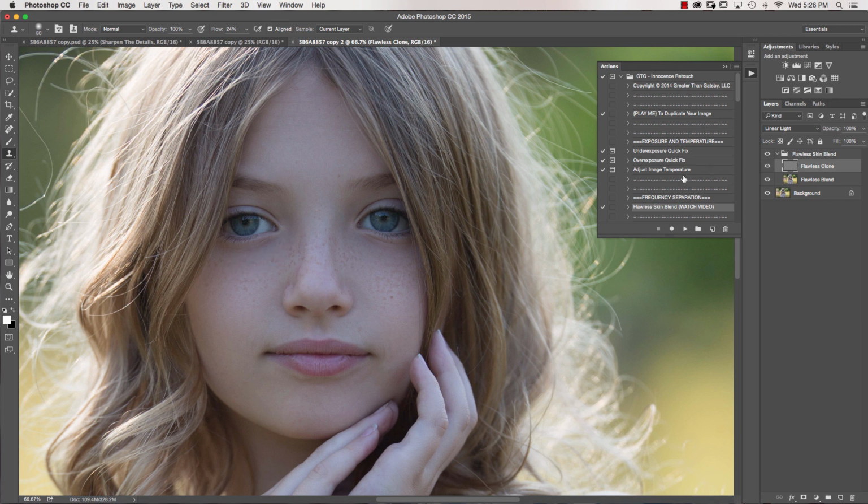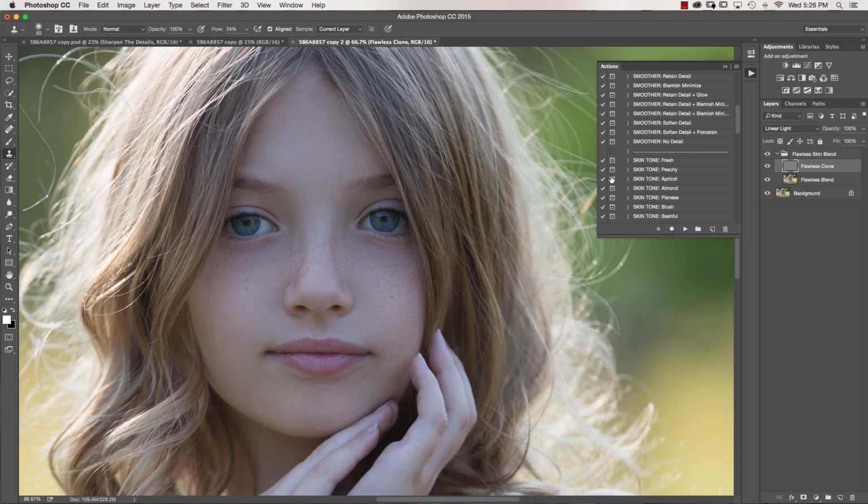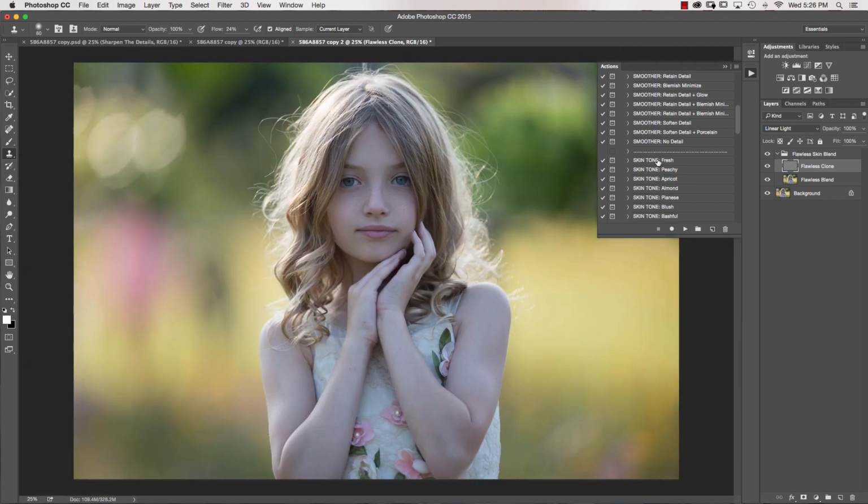Okay. So once we're done with that, I'm going to go ahead and go down. And please keep in mind that this is my workflow, so I'm just showing you exactly what I would do on this particular image. I'm going to jump down into Skin Tone Fresh. And because I backlit this image and I underexposed her skin a little bit more than I normally do, I want to really bring up some light in her face.